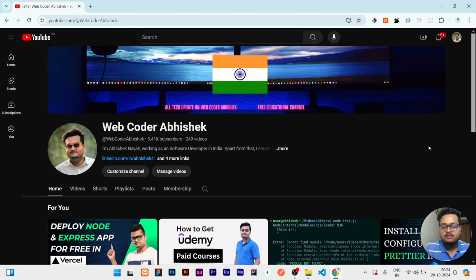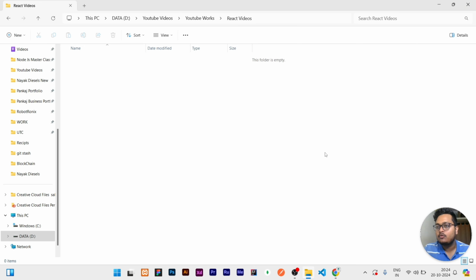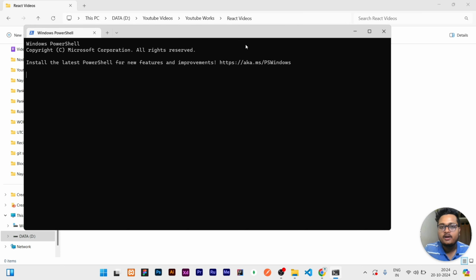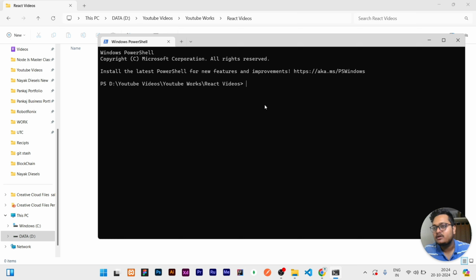So let's proceed. First of all, I'll open a folder where I will be creating a React project for the demonstration of react-toastify. For that, I'll right click and then click on open in terminal, and my terminal will open. Then I have to write the command to create a React application, that is npx create-react-app, then my app name, react-toastify-demo. Enter. It will create a React application at this place. Let's give it some time, and once the installation is completed, I'll be back.